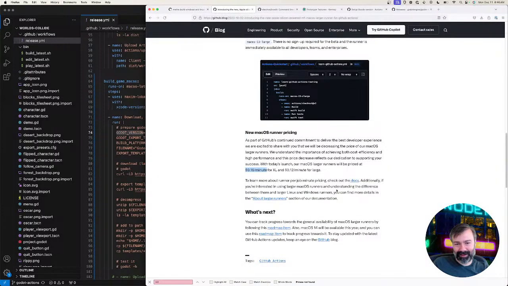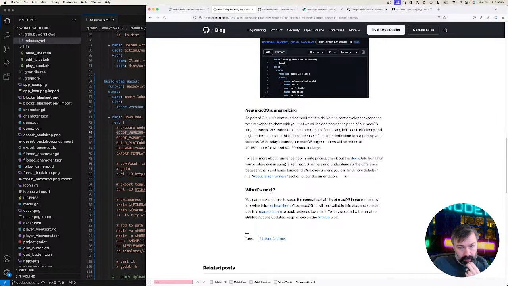Holy cow. So if Mac OS is similar, then 16 cents a build, less. That's for the XL, and then for the large, it's 12 cents a minute. That's interesting. To learn more about per job, per minute pricing, check out the docs. Oh, interesting. All right, so I'm not going to use that runner though. That'll be a cool thing to add.